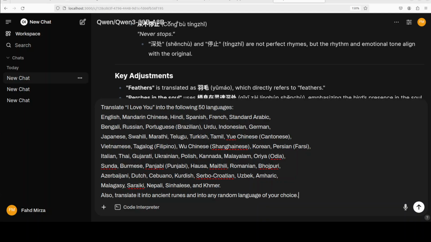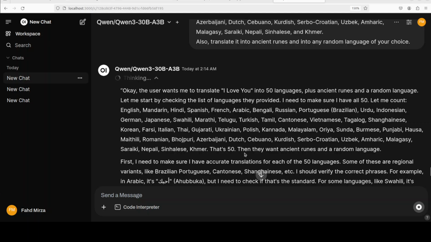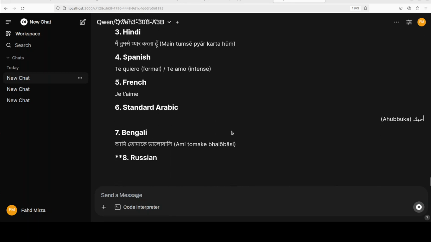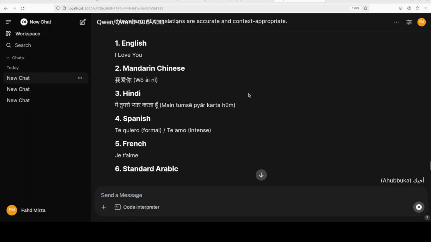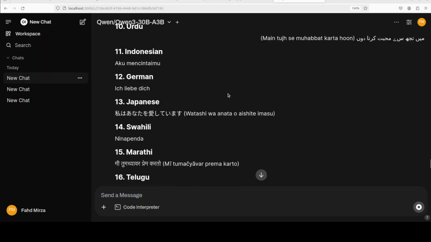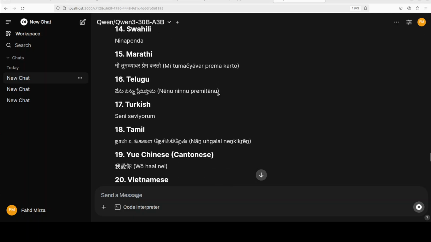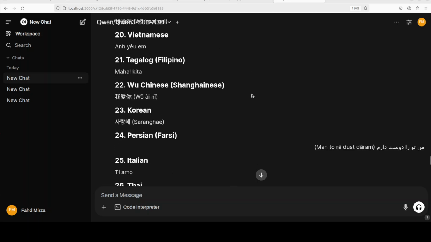Okay, let's translate this "I love you" into the top 50 languages from across the globe, because this model supports 119 languages. So let's see how it goes. If you look at the thinking, it just goes into a lot of rigmarole, and it is already doing it. English, of course, good. Mandarin, good. Hindi, good. Spanish, French, Bengali. I'm just quickly checking. So if you are that native speaker, please also check. But you know what? I believe all the languages are quite good. Even these regional languages from India are quite good. And this Tagalog from the Philippines is quite good.